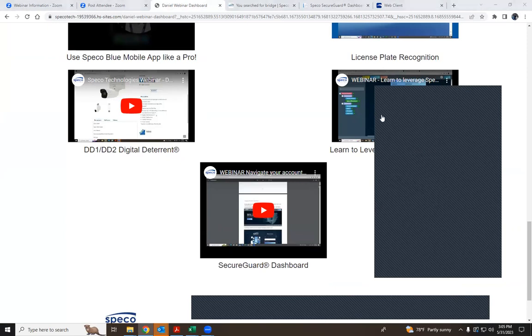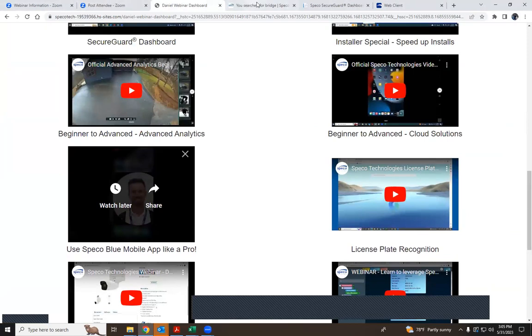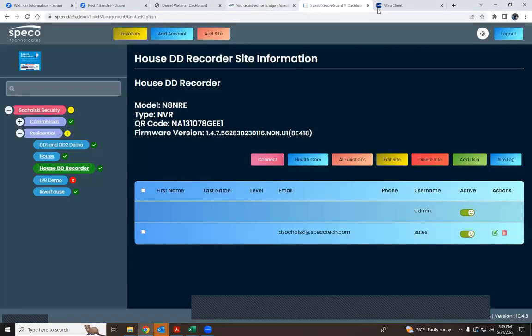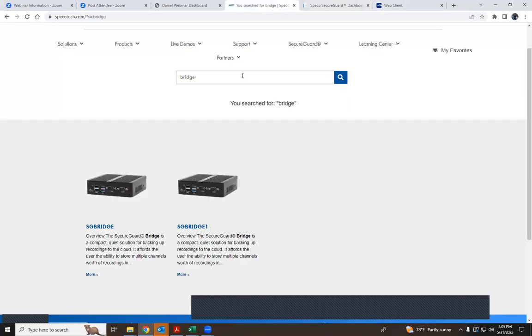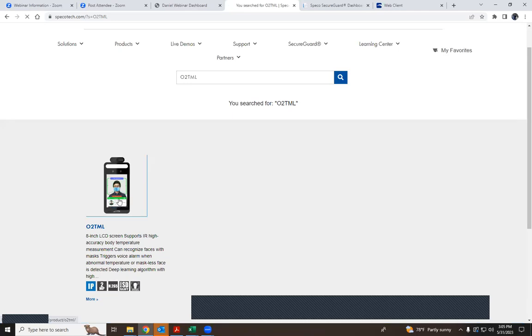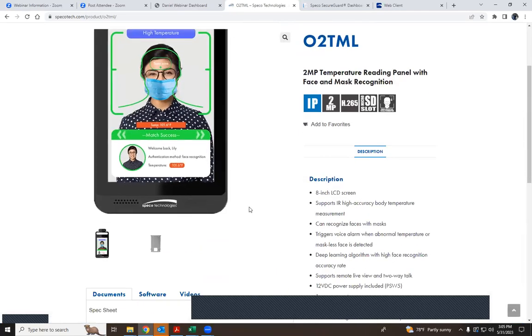And do your solutions allow for two-way communications with the person on the camera? Yes, the digital deterrent bullet camera does. Also, this product here that I'm highlighting, which would be the O2 TML, I almost forgot to mention that. It does have built-in two-way audio capability too, out of the box. So it's got a built-in mic, built-in speaker to it as well.